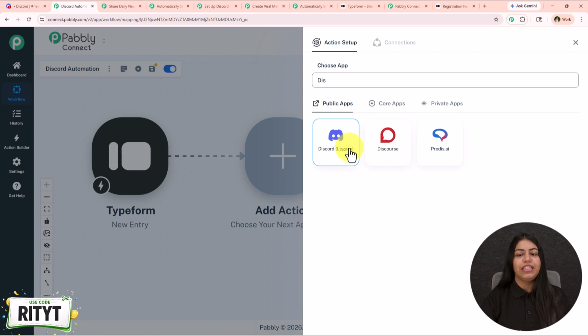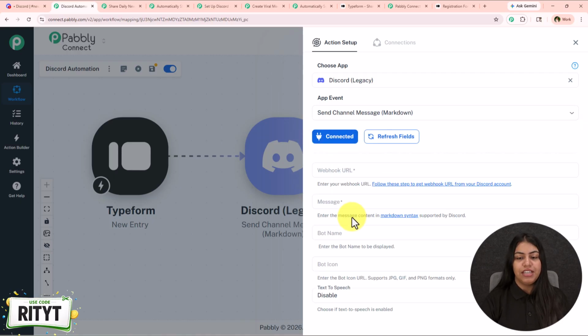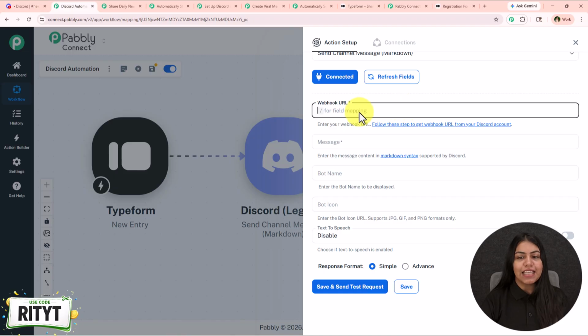Now let's see how to connect Discord with Pabbly Connect. For the event, you have to select it as send channel message. It's up to you whether you want to select HTML or Markdown. I'm going to select Markdown and click on this connect. It is asking for the webhook URL.